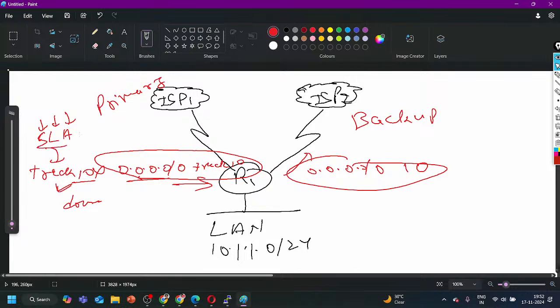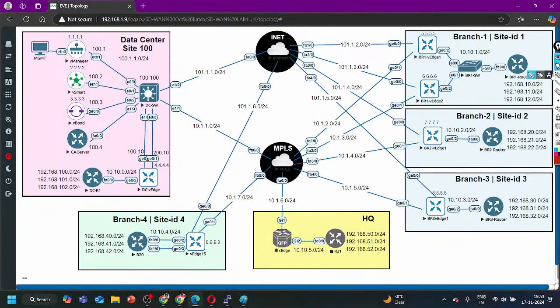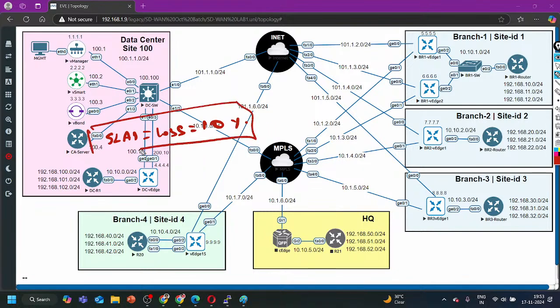So with the help of SLA, we are tracking the ISP. In the same way, I am going to create an SLA class list. Like you are creating a site list, where you define the site ID, in the class list we are going to define the quality. Let's say I have one SLA class list, SLA 1, where I set loss equals 10%. And I can use it in the policy.